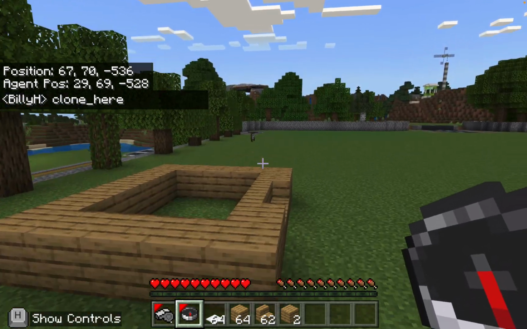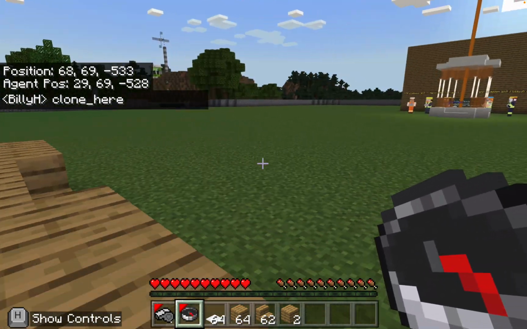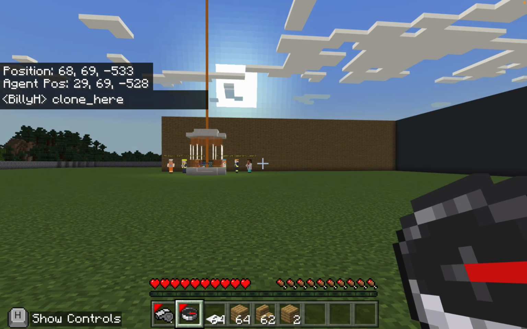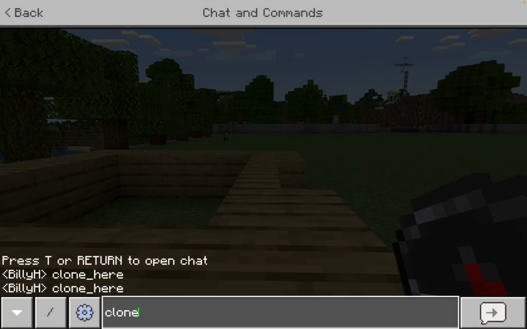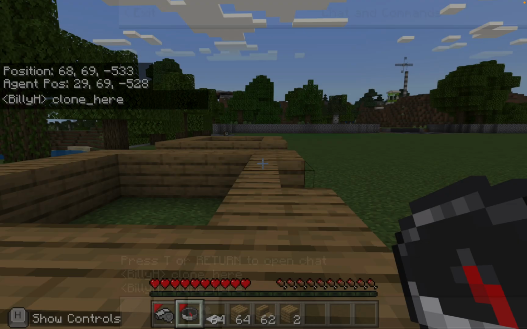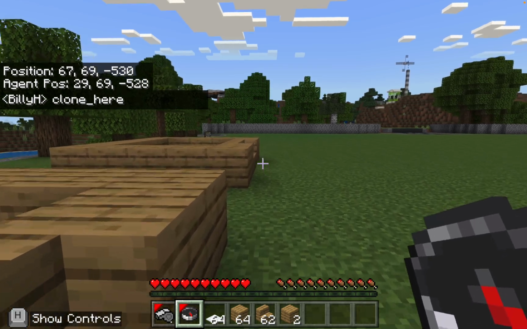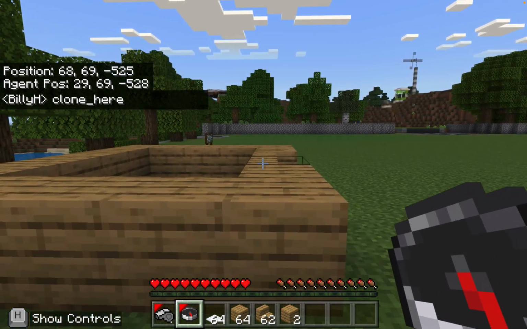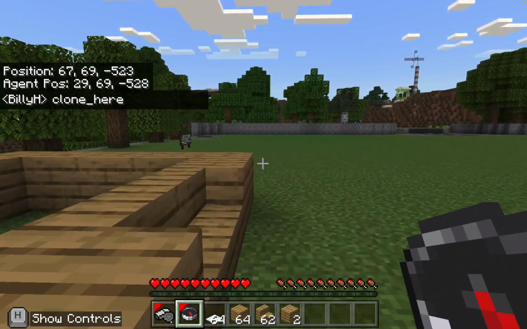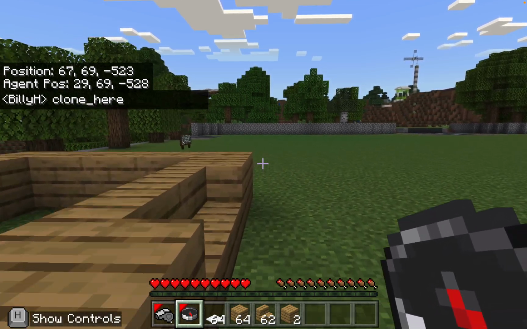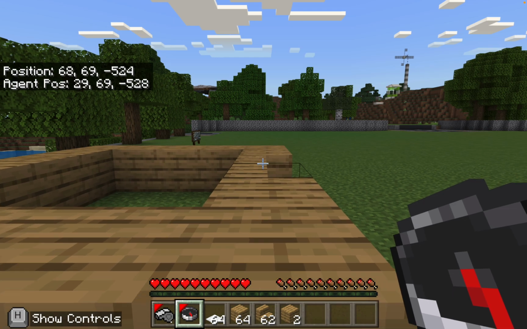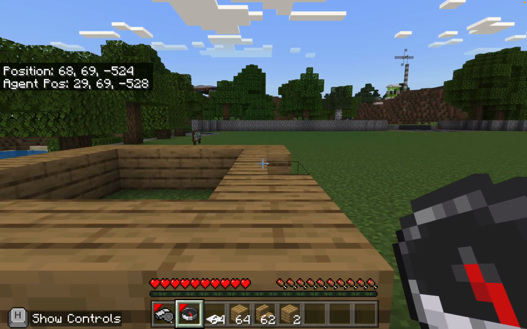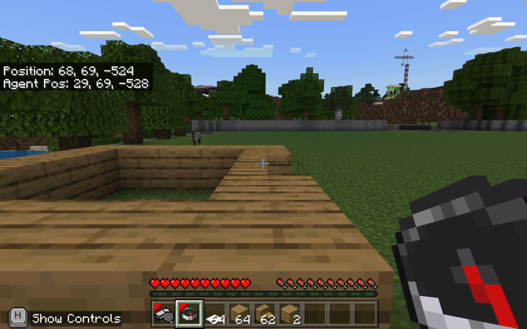And then I can move over to this one, and I can face this way. I don't think it actually matters which way you face. Let's find out. Clone underscore here. So yes, it doesn't actually matter which way you're facing because I'm cloning mine on my Z axis. You'll notice that number is the Z axis. That's the one that's changing. And I can do the same thing again and again and again to clone my buildings.